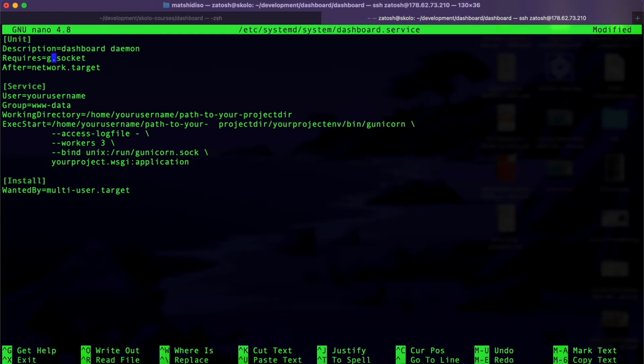So I'm going to change this to dashboard socket, and then after network target, here you need to enter the username for access rights for the service. My username in this specific machine is Zatosh. At this point you don't want to use root, because it belongs to this group www-data, which deals a lot with the websites. Then after that, you need the project directory for your project. This is very important. You've got to get this right.